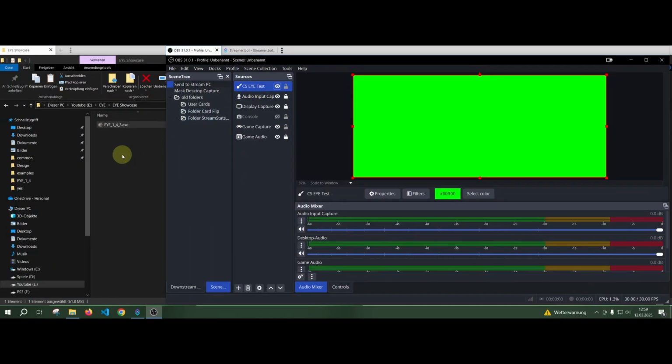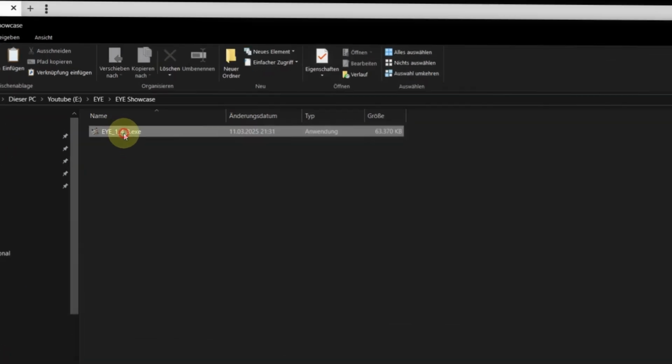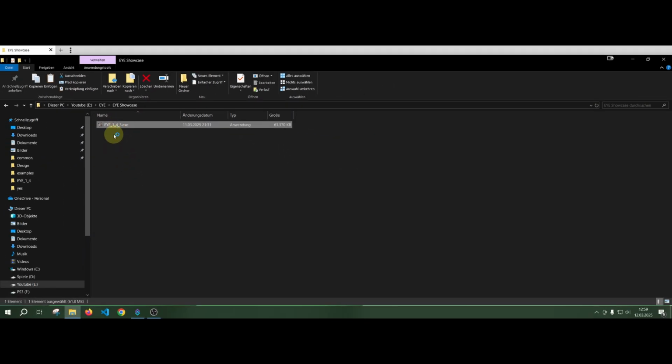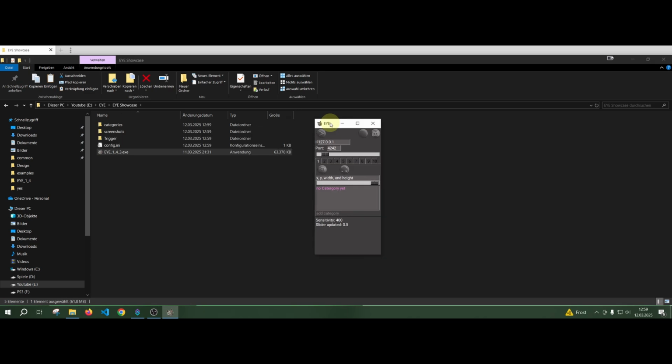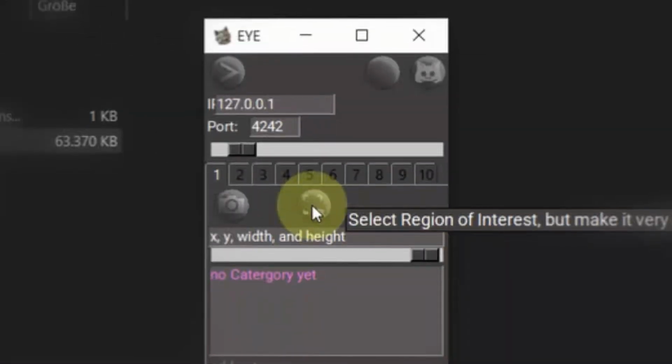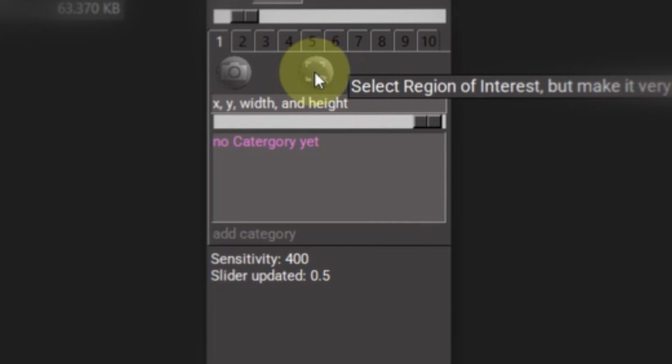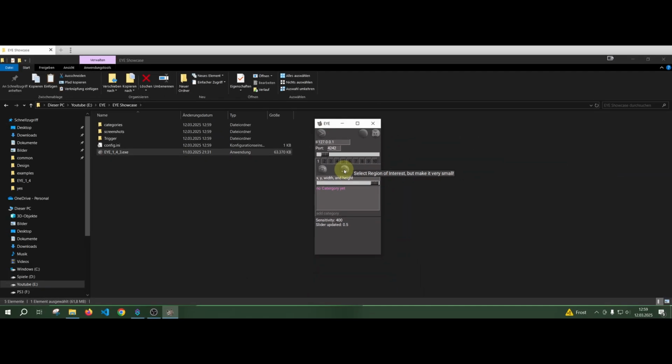First, we need a program. I just made a new folder for it, put the program in it, and then I started it. And here it is. It's pretty simple, but effective. The first thing that you do is you determine which area you want to look at. So for example, in the game, your life bar.